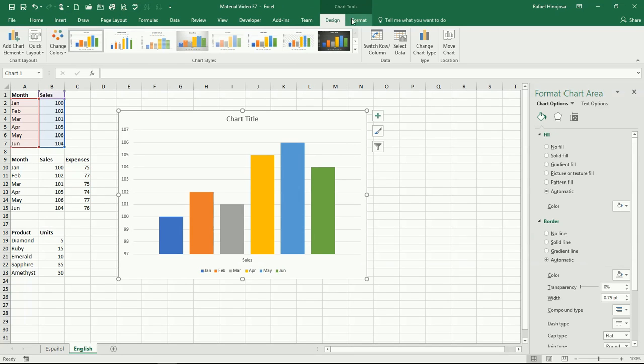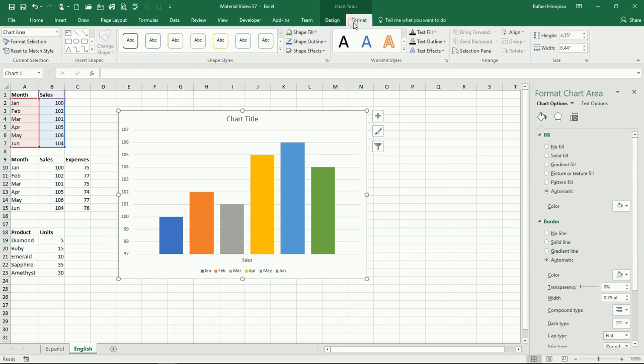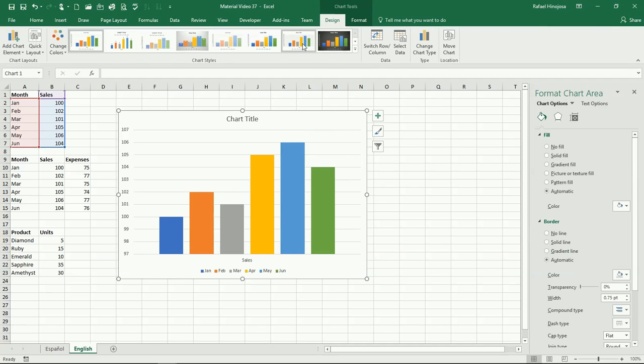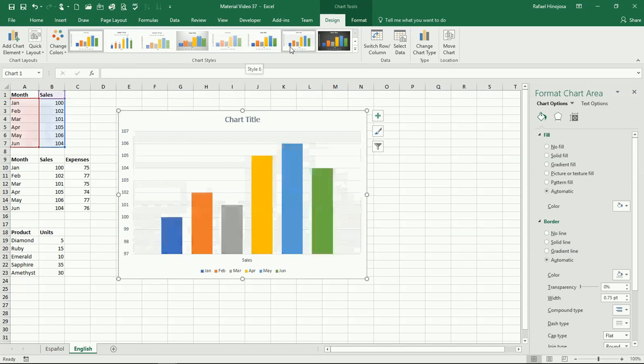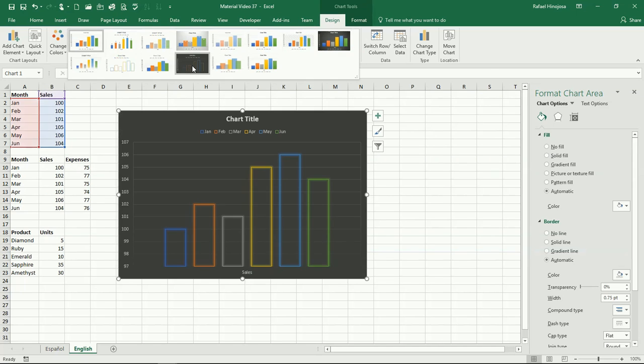I can see here that I have a couple of new menus or ribbons. I have the Design and the Format. For the Format, we have pretty much all the same things that we covered with the shapes and images or pictures. So you can just play with all these things a little bit, see what's the effect on the chart. And here on the Design, you can see that we have these chart styles. So you can just pass your mouse through these styles and you can see a preview of how your chart is going to be changing.